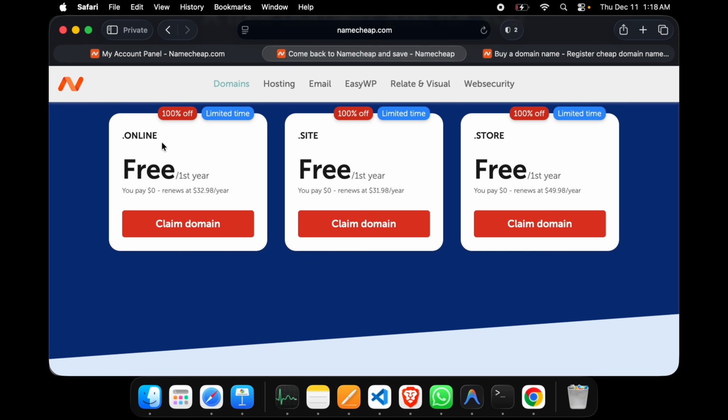Here you are seeing that this is the Namecheap website, and here I see everything is free. Not everything. These three domains are currently free. Like .online, this domain is free. This domain extension, and also .site or .store. So let's see how we can do this.